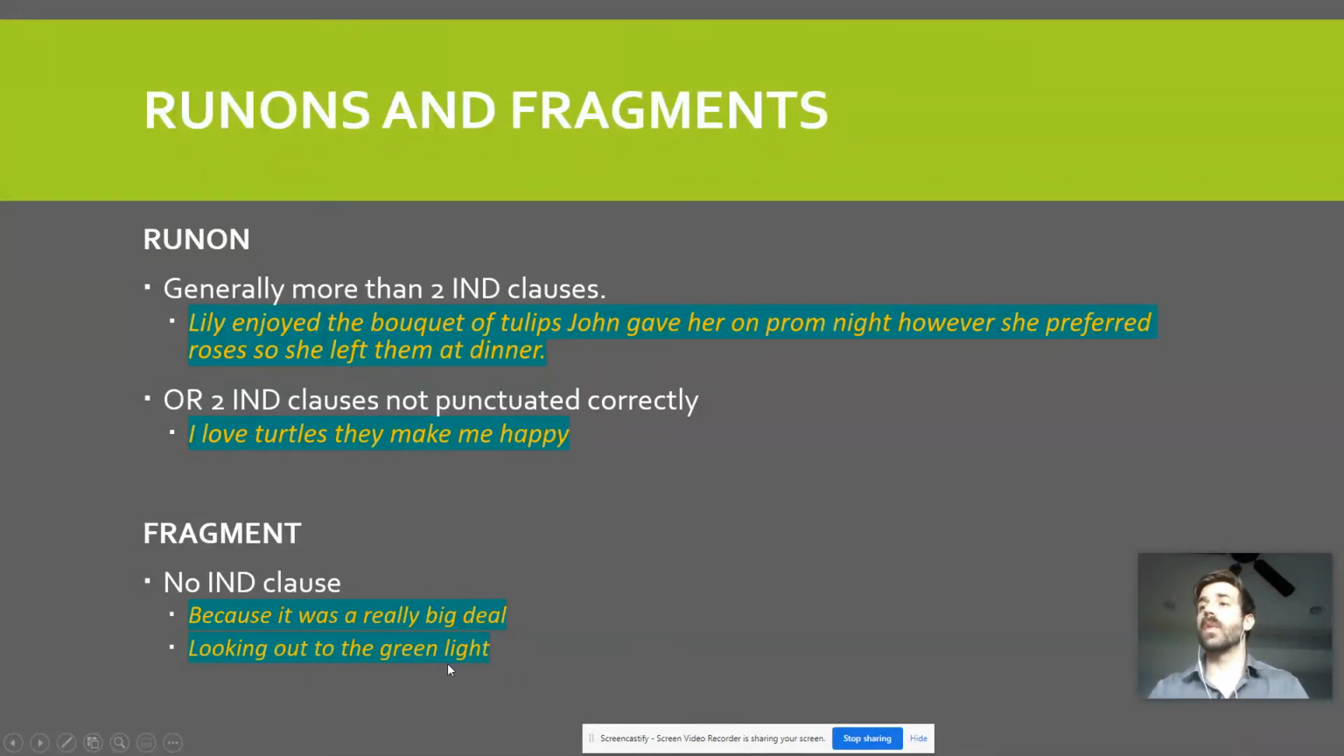Or looking out to the green light, right? Gatsby, what was he doing? Looking out to the green light. We would need to add that subject-verb combination at the beginning of this fragment. He was looking out to the green light. And that would make this a simple sentence, right? We'd be able to create one of those independent clauses from these fragments.